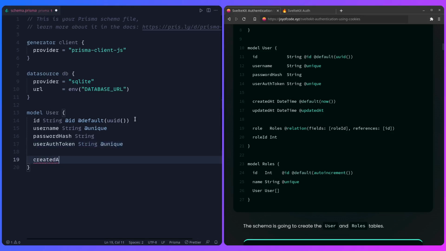There are some optional fields: createdAt. DateTime is the built-in type, so you can say @default(now()), so we're going to give it a timestamp, and also updatedAt, DateTime. We can say @updatedAt. And this is the interesting part.